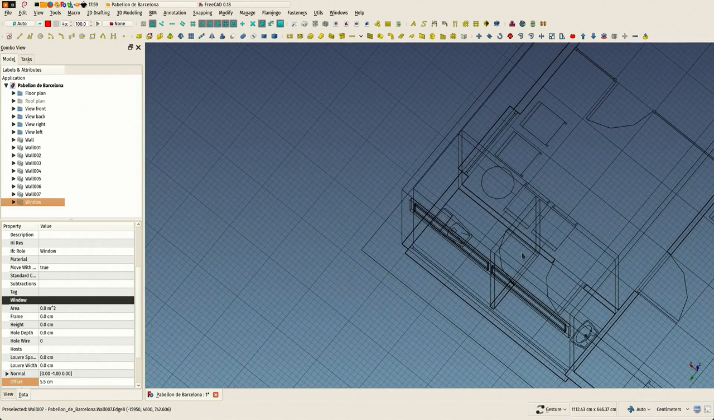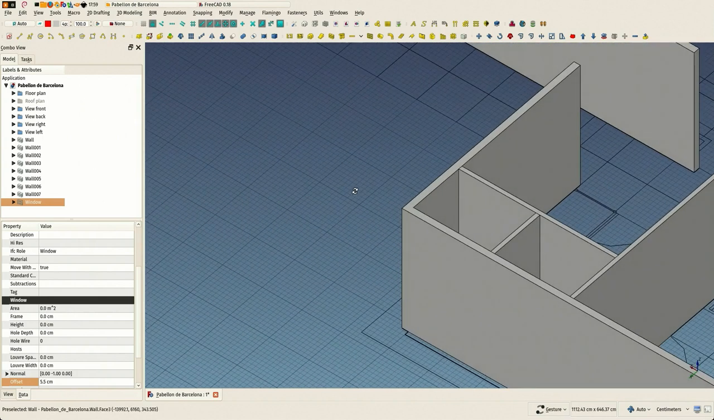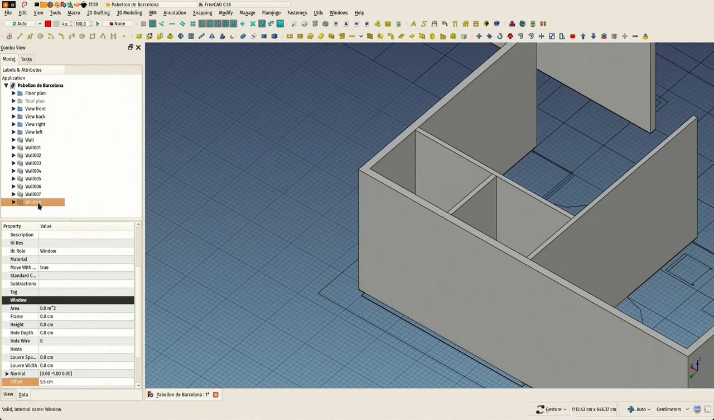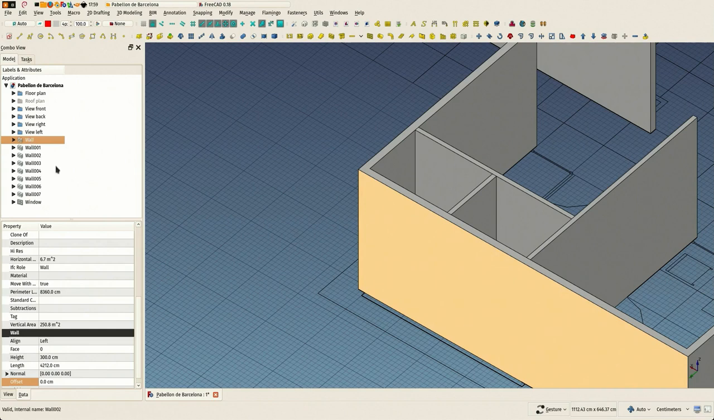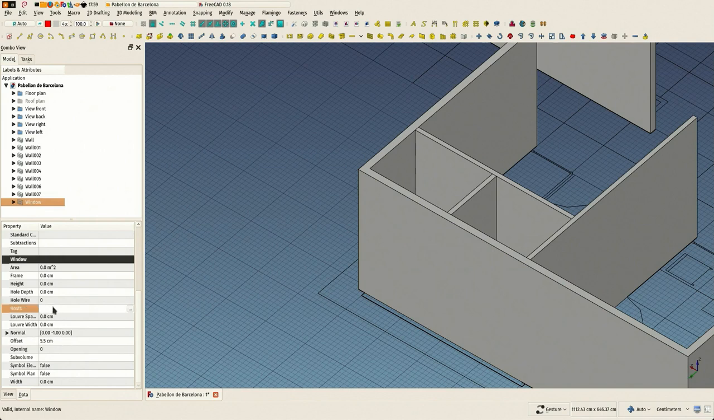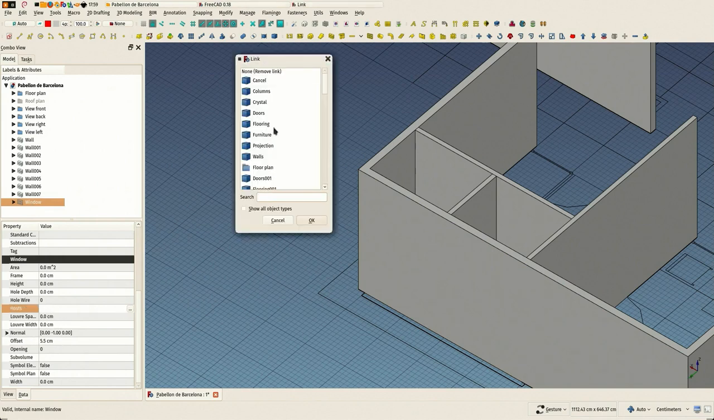And you see that it's still not creating a hole in the wall because its host is empty. So this window is not attached to any wall. And we need to attach it to this wall. So we need to set the host property of the window. And I saw that the wall I need is the wall named Wall.